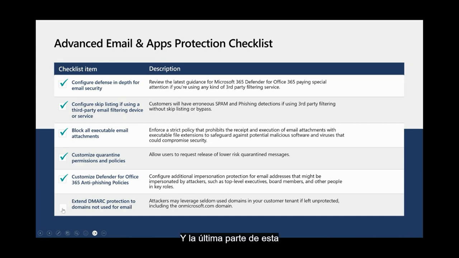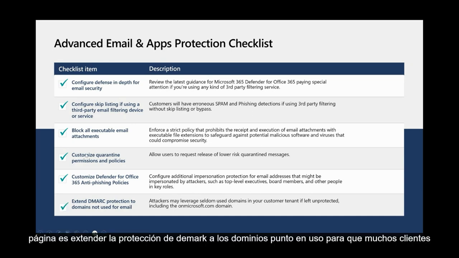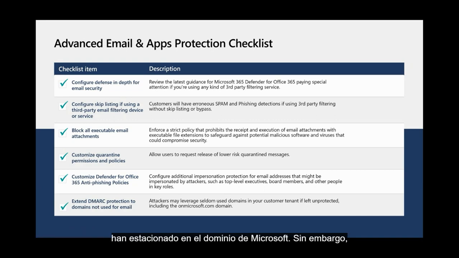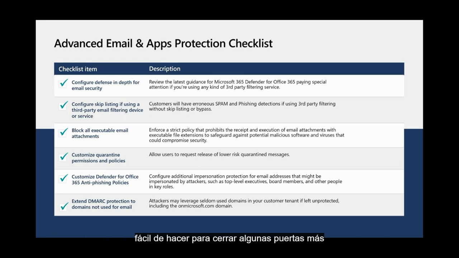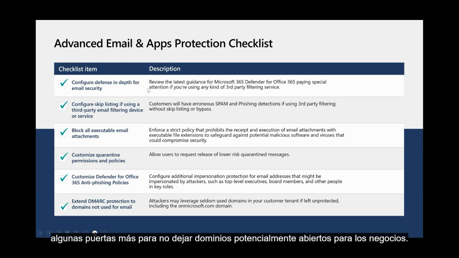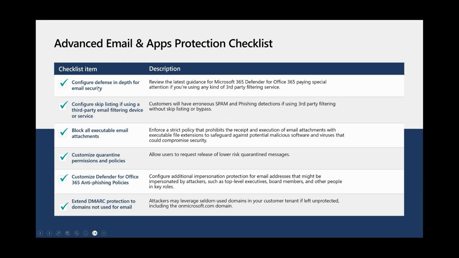And the last bit on this page is to extend DMARC protection to domains not in use. So lots of customers have parked domains on Microsoft domain. It's easy to turn DMARC on all of these. I recommend it. There's just one more thing, as we close doors for threat actors, they usually find and seek out more ways to get in and do things we didn't anticipate. So this is a very easy thing to do, to just close some more doors, to not leave domains potentially open for business email compromise that we didn't think were in use.